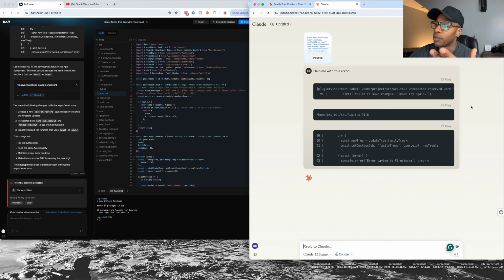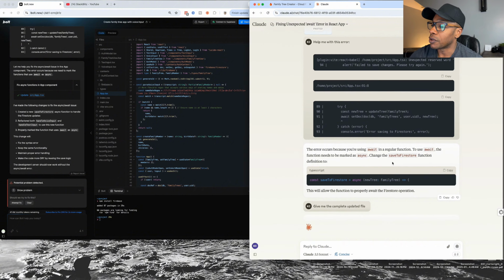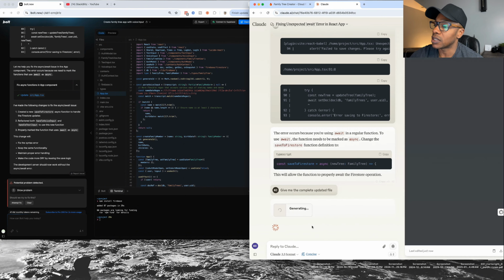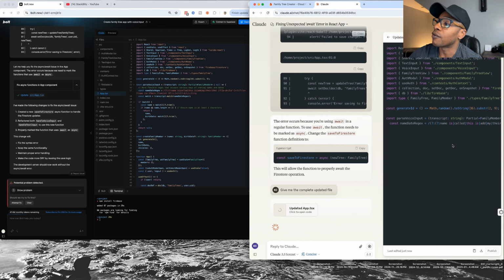And what it'll do is it'll go through and let you know what that error means and then how to fix it. So this is the fix for it. And then if you really wanted to, you could say, give it the complete updated file. What you can do here is, we'll wait for it to do it, is generating the file. So it's taking what you had and it's fixing the error for us.